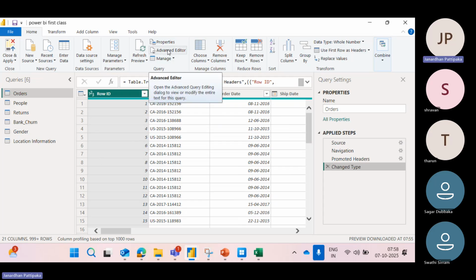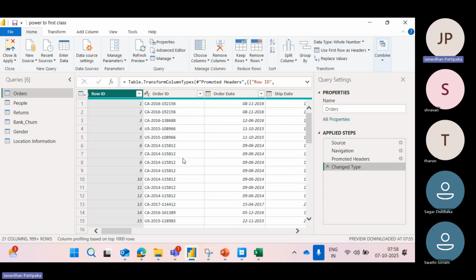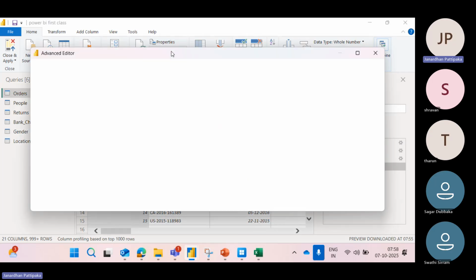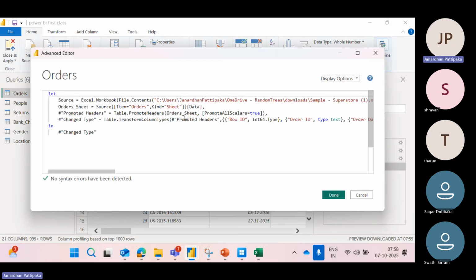Now, properties and advanced editor. What is meant by advanced editor is what I have said. If you make any transformations, all the transformations that you make will be recorded in the form of a formula. The first few steps will be common. So it will show in the advanced editor. Source means from where your file is coming, what type of sheet is present, what promoted headers are there, what the data type is.